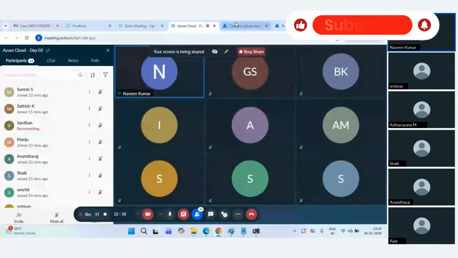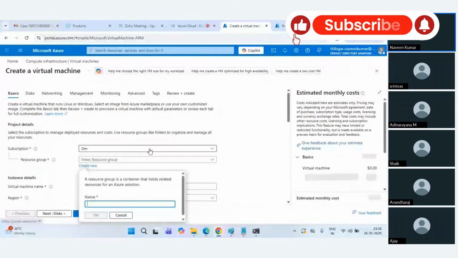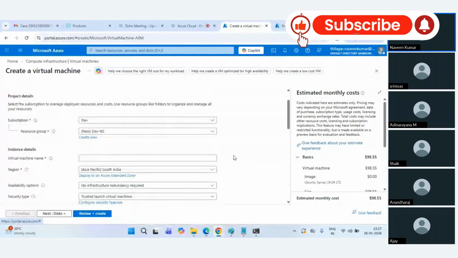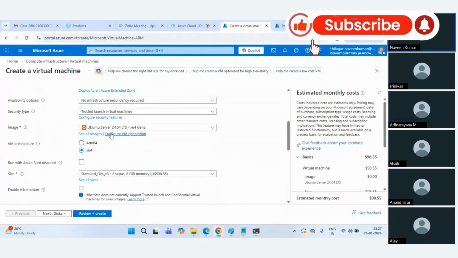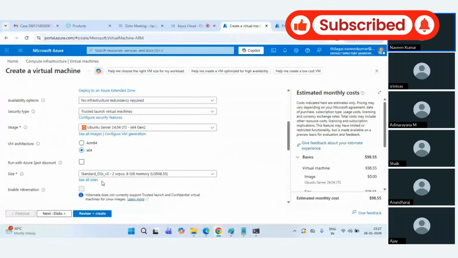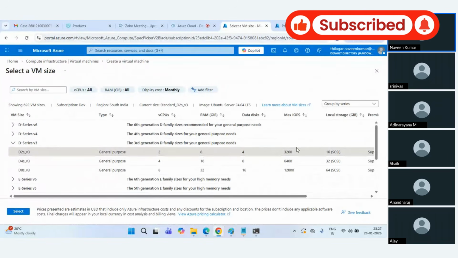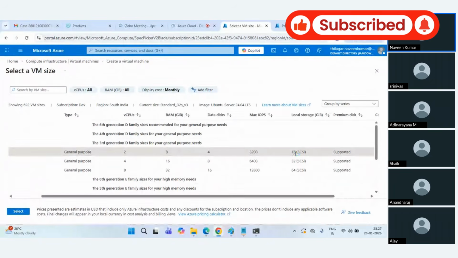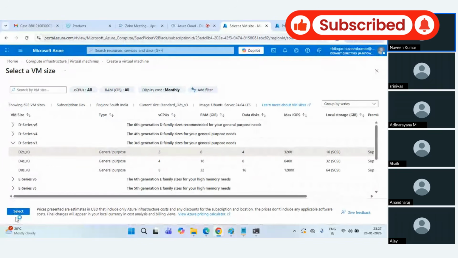Okay. So let's proceed, but feel free to stop me if you have any questions. I'll just say VM1 and go with the same specs. This is the VM I'm going to choose. If you see the data disk, there is a local storage of 16 GB, and premium disk is supported. This is the VM size and VM family I'm going to choose, under general purpose.